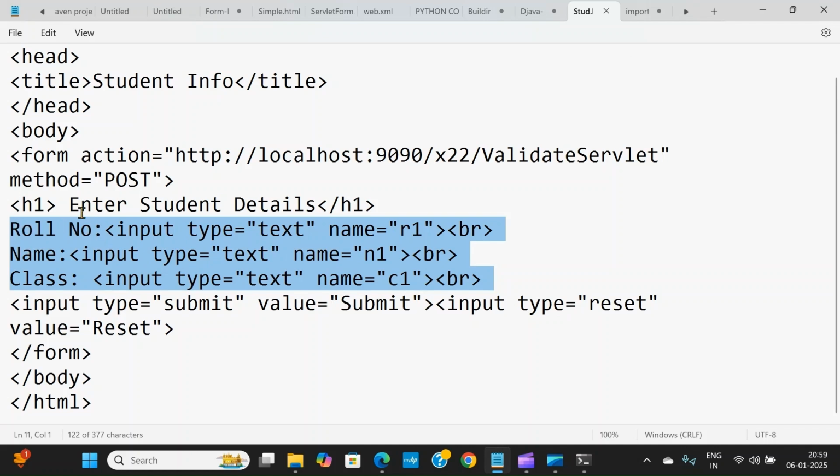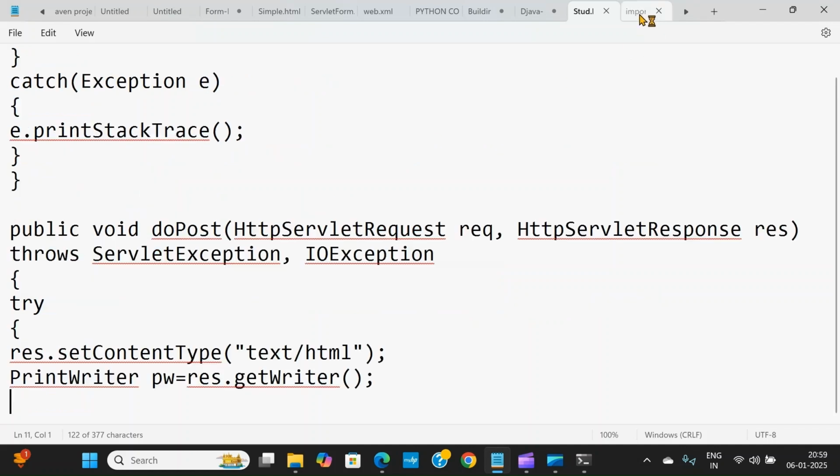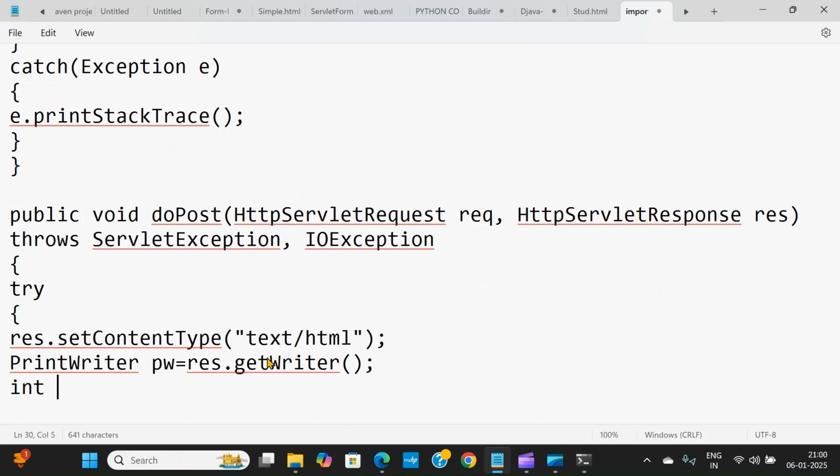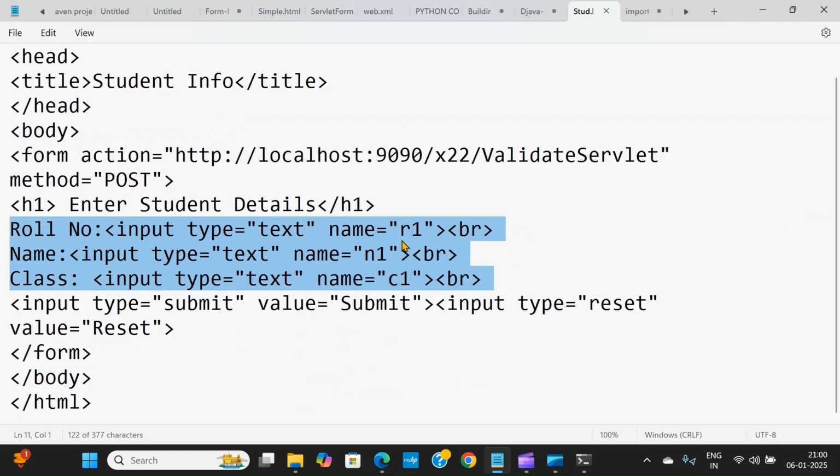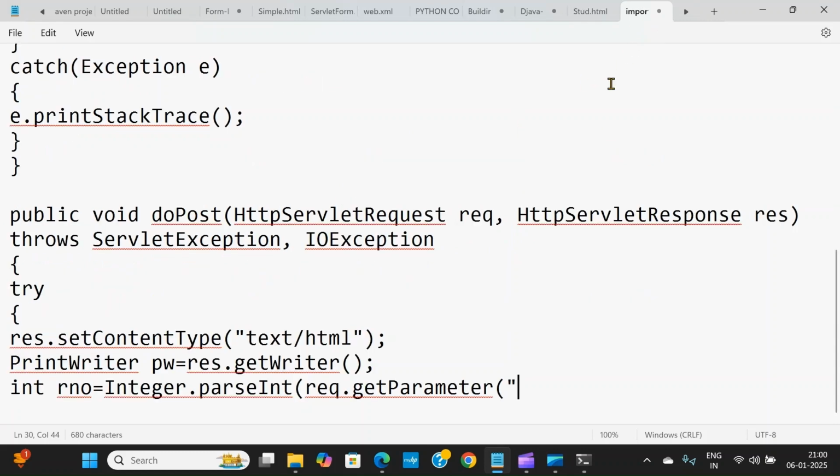But here the roll number in my database is integer. So what you need to do here is, I'll take an integer variable, let's say rno for roll number, equal to a wrapper class in Java called Integer and parseInt. Here I'll write req.getParameter of the first one. What is the name? r1, right? This name is most important, so I'll pass r1 here. That means whatever you enter in the text box r1 will be extracted here.